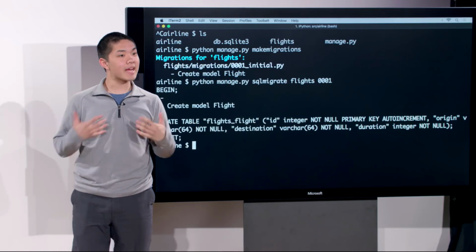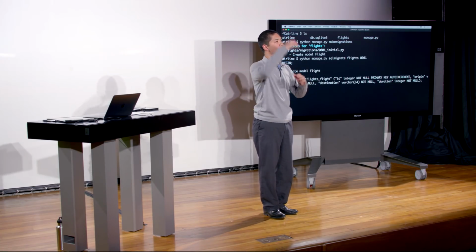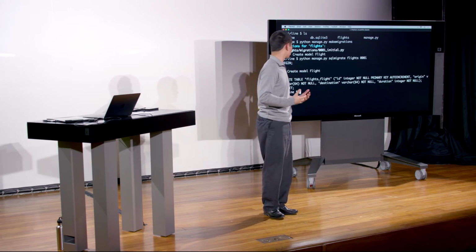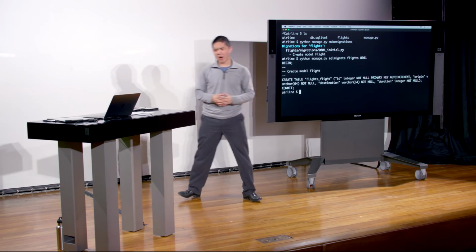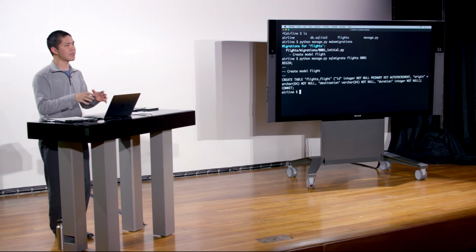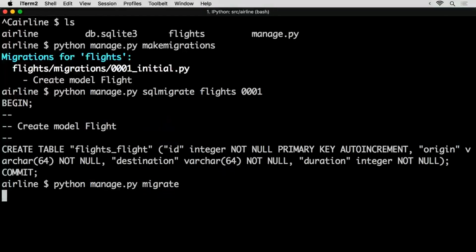And that's all SQL code that I didn't need to write. It was generated for me by Django's migration system just by looking at what I said I wanted in my database and generating the code to run that for me automatically. And so now, if I want to apply this migration to the database, actually now creating the table inside of my database, I'm going to say python manage.py migrate.